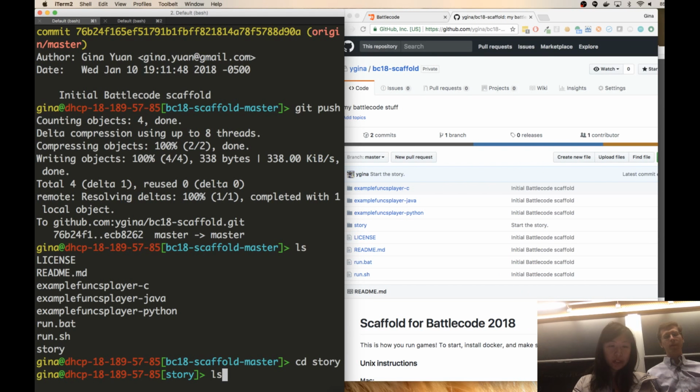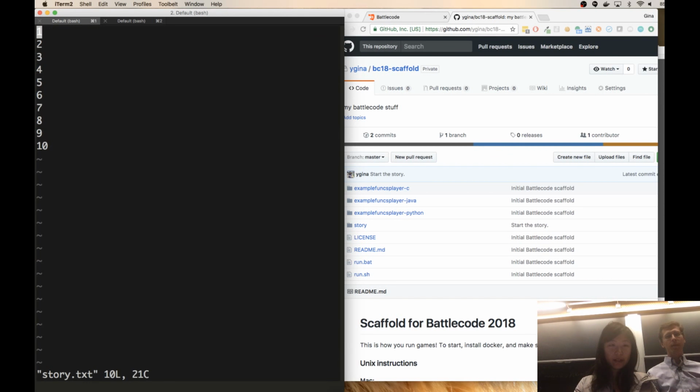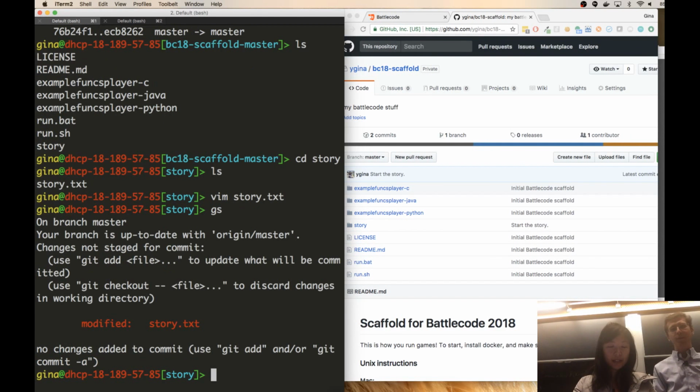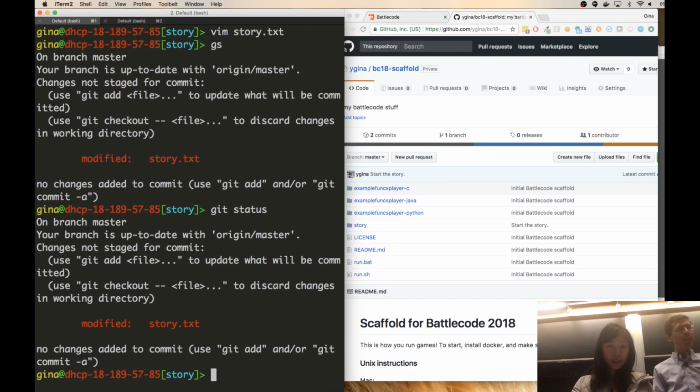So cd story, ls, and I'm going to edit the story. I'm going to add decimals in between things, just for fun. So 5.5, etc. I'm going to write, and then I'll quit. So git status shows me that story has been modified, which is indeed what I did. Now I'll do git diff.